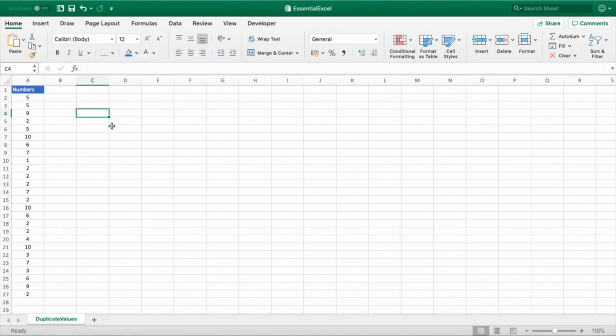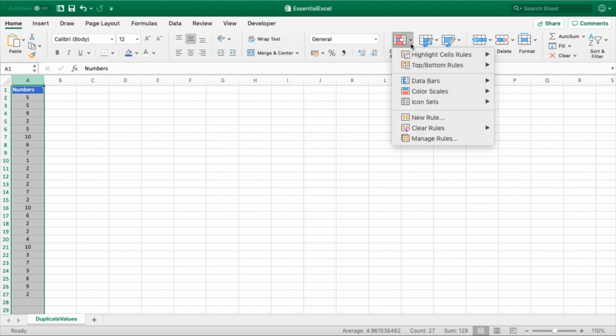In order to apply this conditional formatting, all we need to do is select column A, because that is where we've got all the values we want to look at. In your ribbon at the top, under the Home tab, towards the right-hand side, we have the option for conditional formatting. If you select that drop down, you can see we have a number of different options.